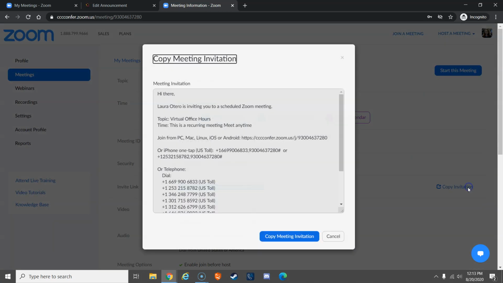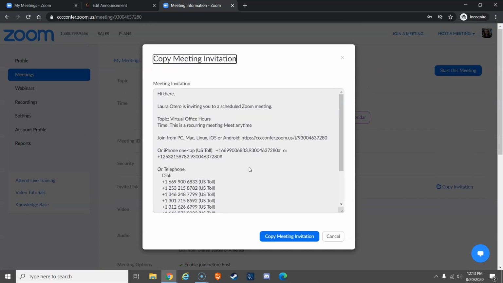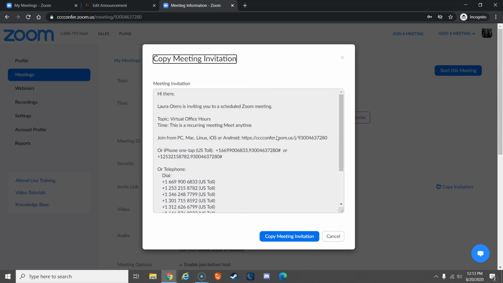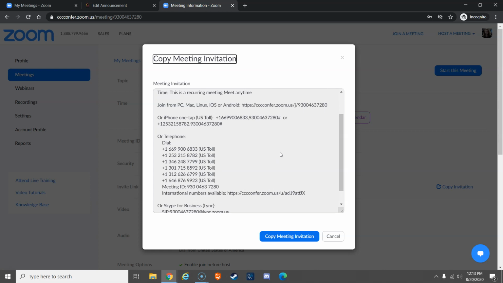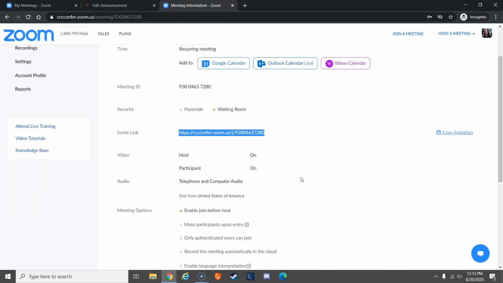You can also click copy invitation, which will give you this whole meeting invitation that you'll sometimes see. I don't like to do that because I find this confusing. People will click on this link instead of this link, and that's a problem. So I highly encourage you to just take this link right here and distribute it as you see fit.